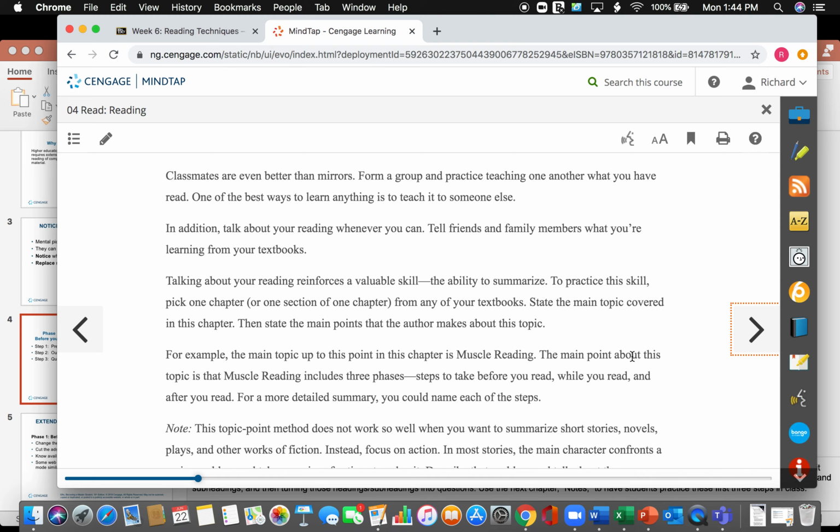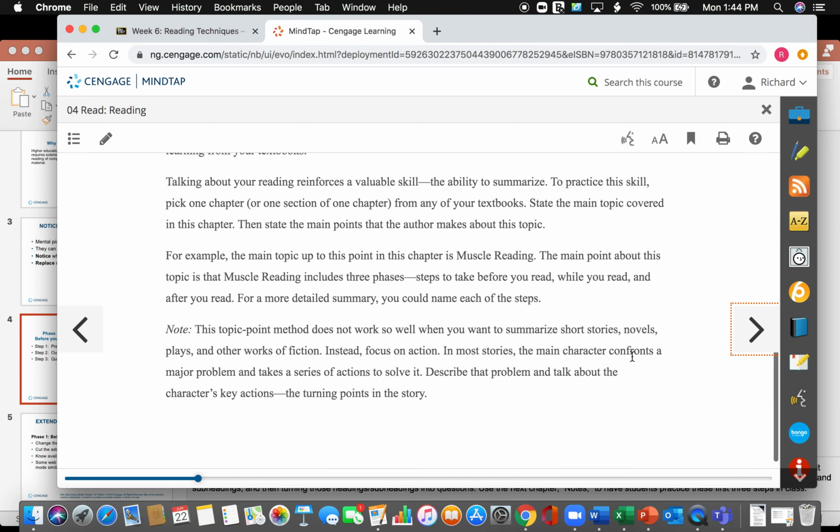Classmates are even better than mirrors. Form a group and practice teaching one another what you have read. One of the best ways to learn anything is to teach it to someone else. In addition, talk about your reading whenever you can. Tell friends and family members what you're learning from your textbooks. Talking about your reading reinforces a valuable skill, the ability to summarize. To practice this skill, pick one chapter or one section of one chapter from any of your textbooks. State the main topic covered in this chapter.